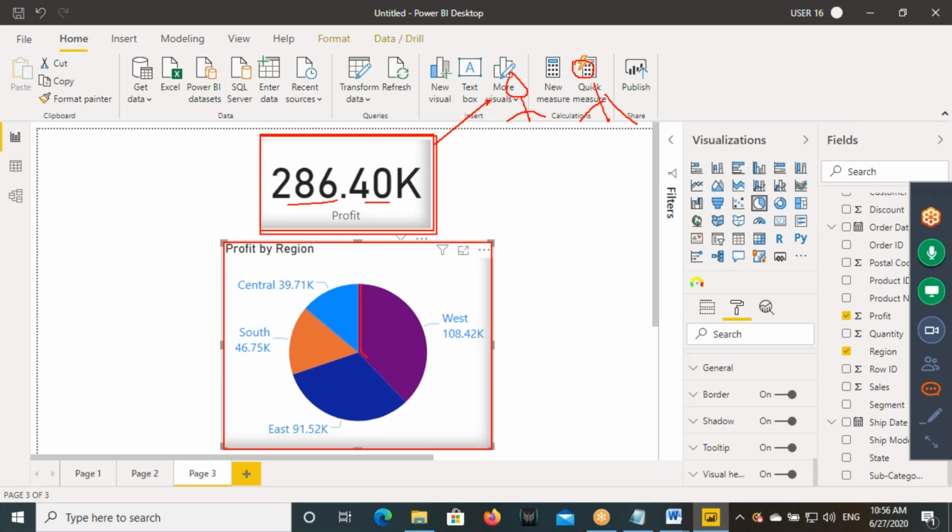So almost 50%, around 40% of profit I am getting from the West region. That means I'm doing the business in the West region very well. I'll go and expand the business in this area. So by looking at this, I'm taking an action.